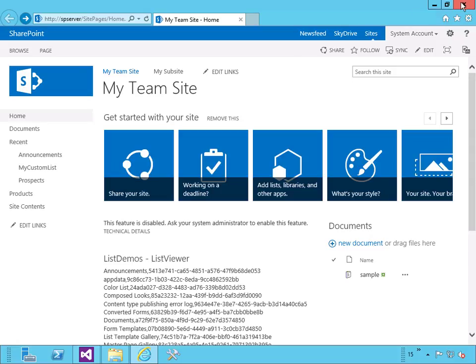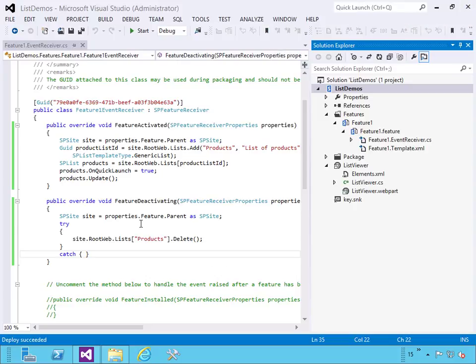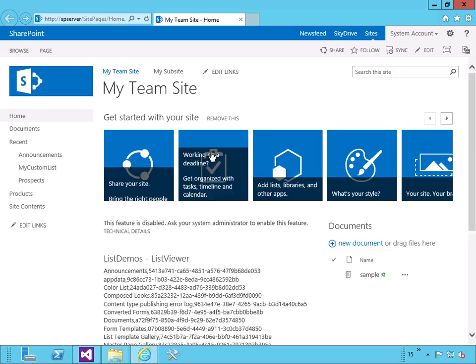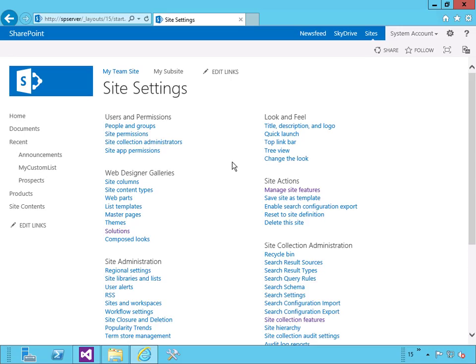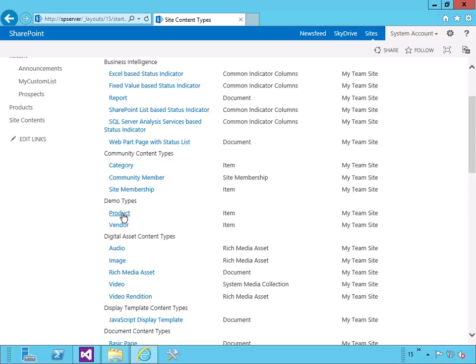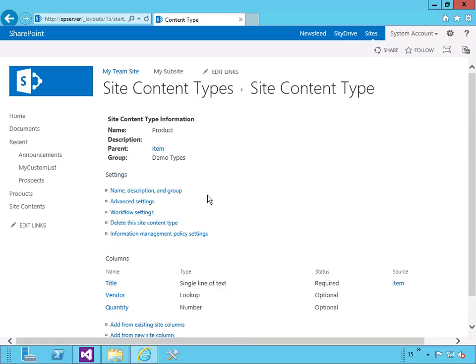So the next thing we're going to do is bind a content type to our list. So I already have a content type. Let me just verify that it exists. Let me go to Site Settings and Site Content Types. And here's my product content type. So I do have that. That's been pre-configured.